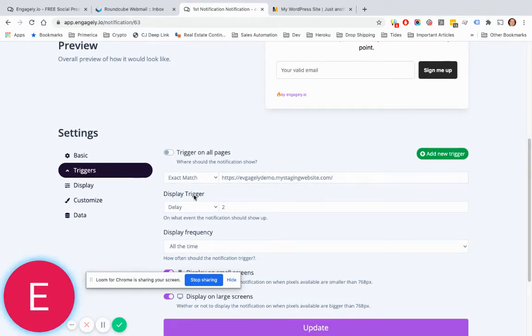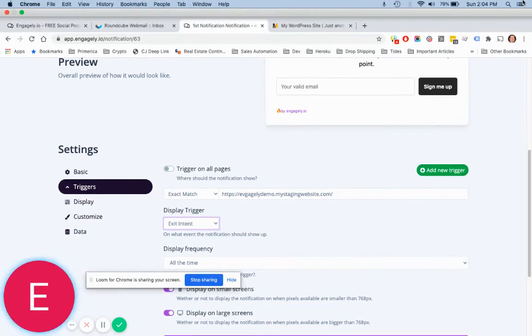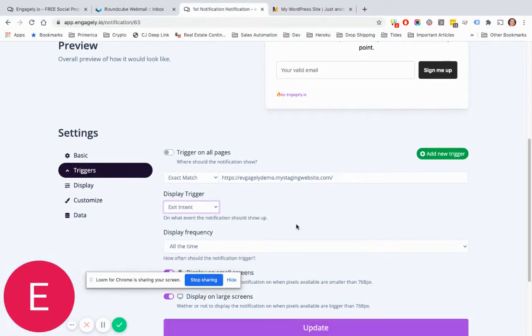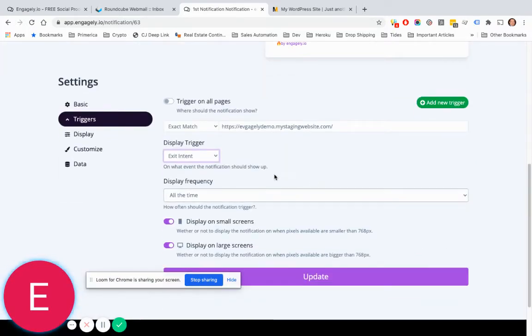Now, as far as the display trigger, you have a couple of options. You can delay it before it pops up. You could do an exit intent, which means when the browser senses the mouse about to exit the page, it'll trigger it. Additionally, you could do a scroll percentage, when somebody's gone 50% of the way down, so we could trigger it like that as well. But for this one, we're just going to do a delay.